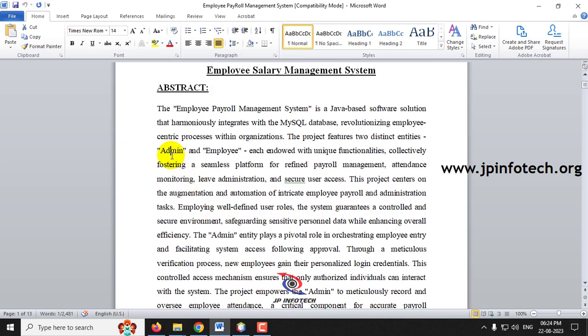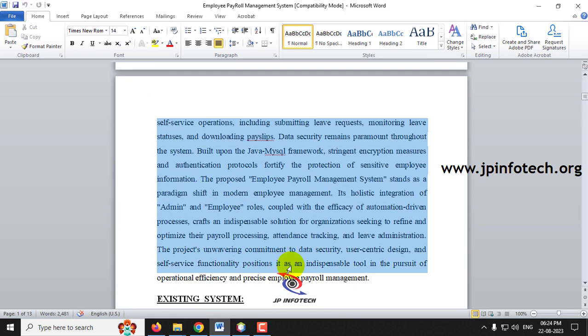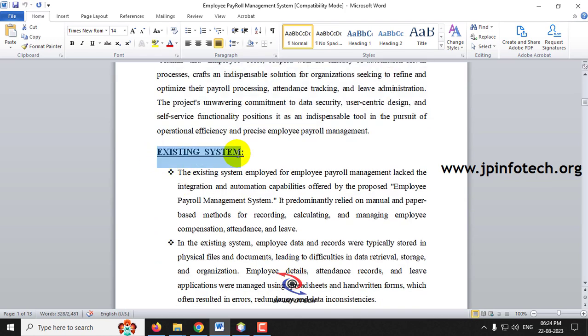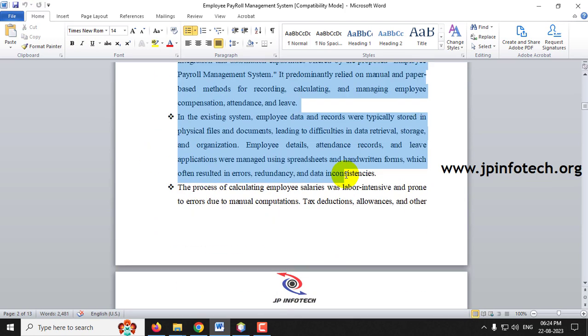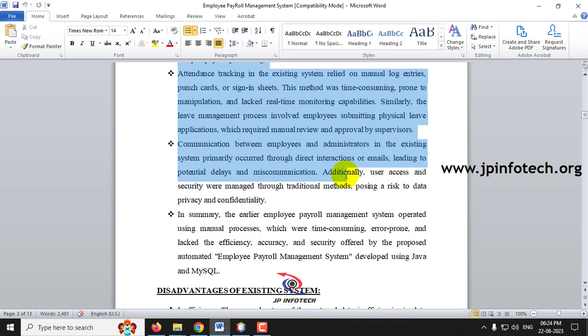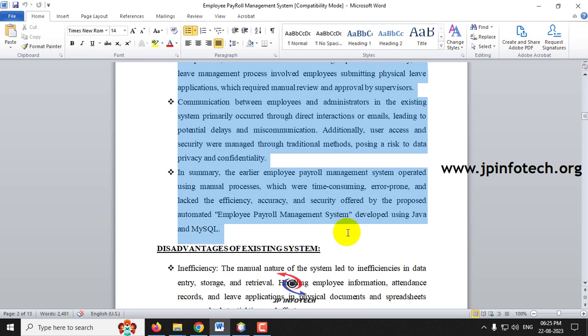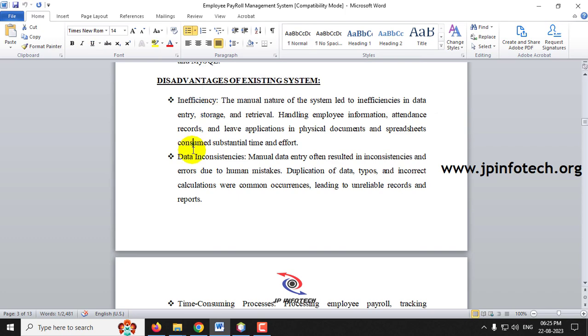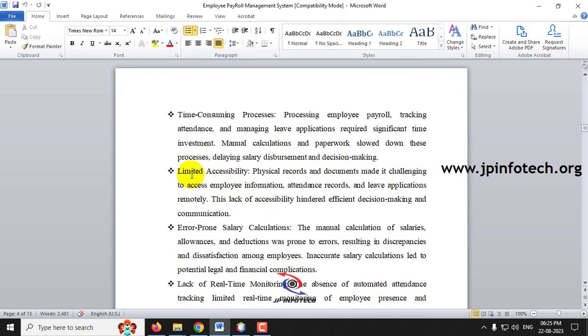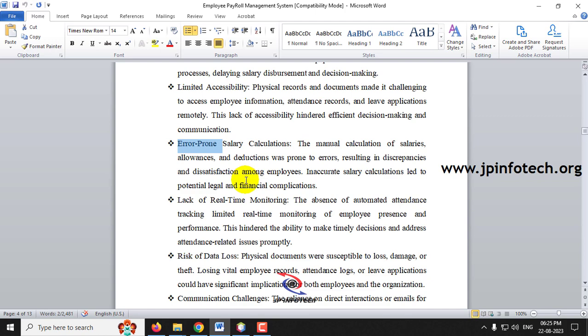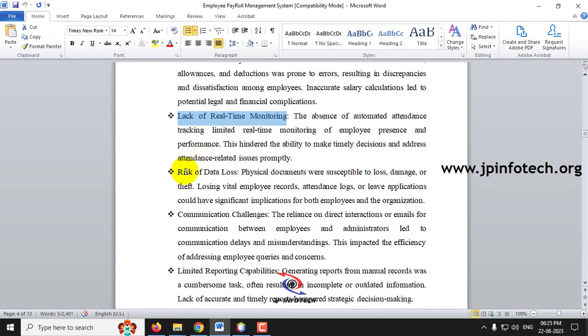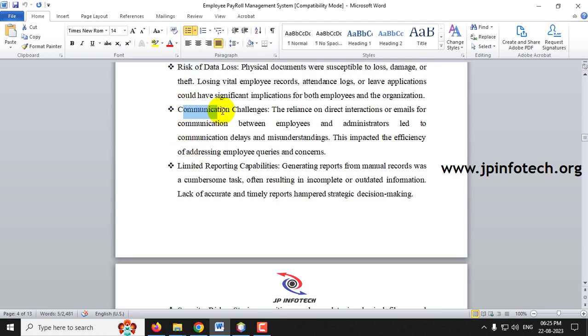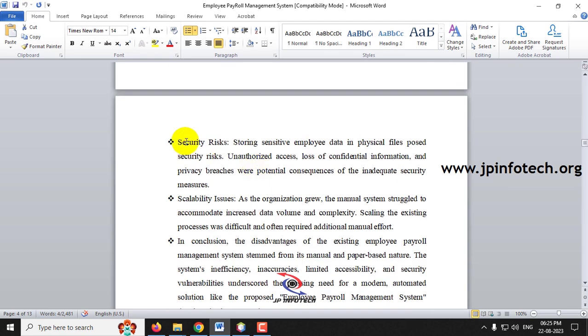All these things are mentioned in the abstract of the project, and this is about the existing system, where the process is done manually. Here you can see the disadvantages of the existing system: inefficiency, data inconsistency, time consuming process, limited accessibility, error prone salary calculation, lack of real time monitoring, risk of data loss, communication challenges, limited reporting capabilities, security risk, and scalability issues.